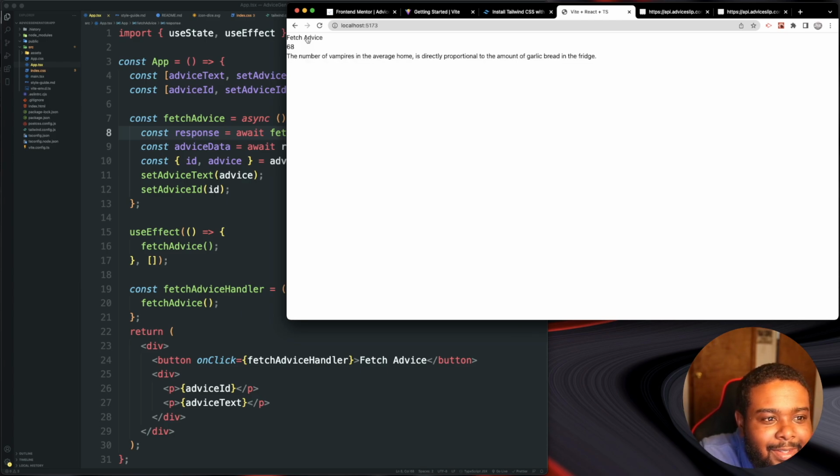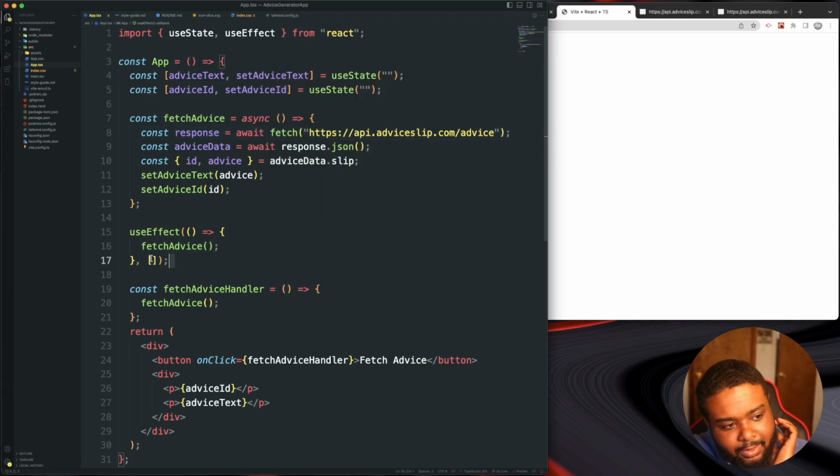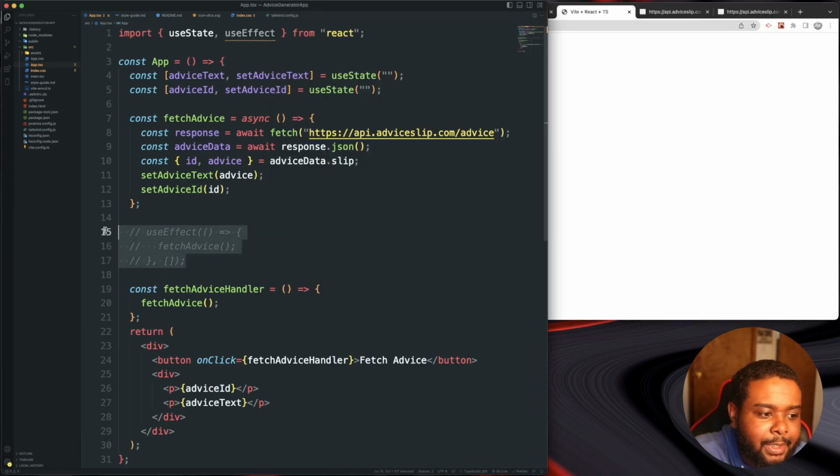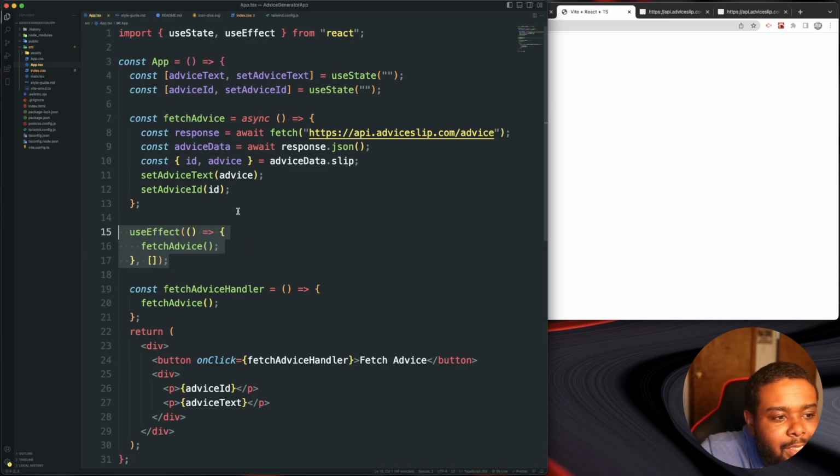Let's get it. Fetch advice. Nice. So I wonder, do I need this use effect? Let's go ahead and comment that out. See if it still works. Seems to still be working, but it worked with it as well. I'm gonna keep it, as I don't know. I was taught that when you're working with stuff like this, you should definitely try to do this.